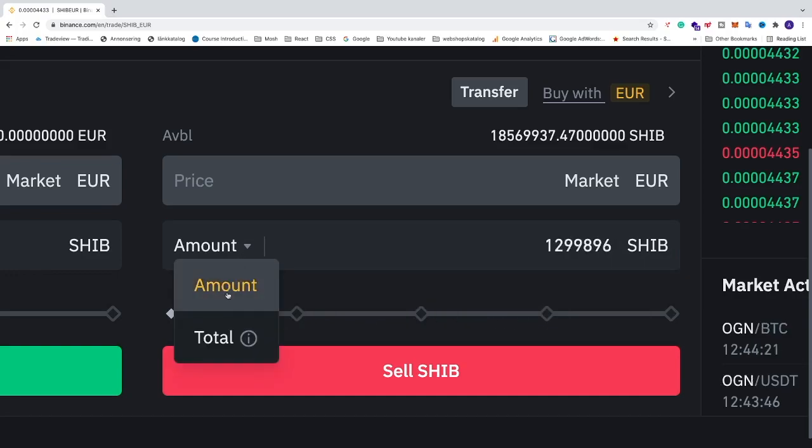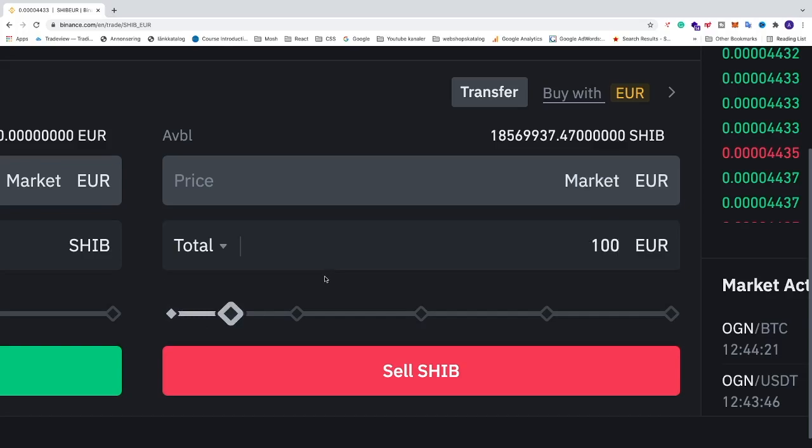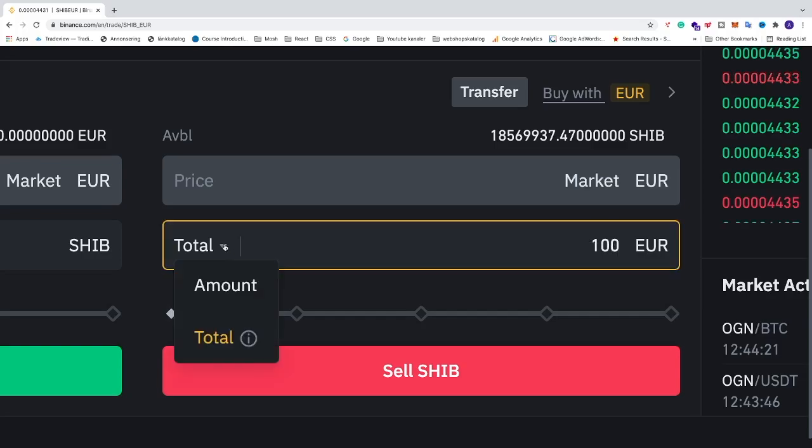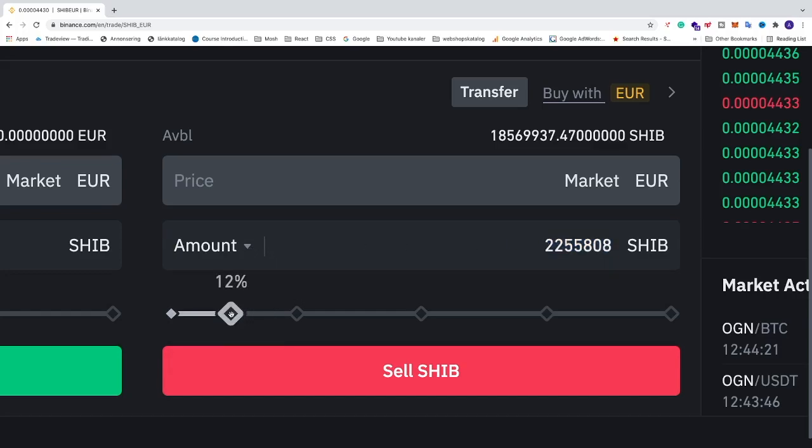Also, you can choose total. If you want to maybe get 100 euro, we can see that this one is 12% of my balance. And if you click on amount, you can also see how much SHIB this will be. Alright, so just choose how much you want to sell.